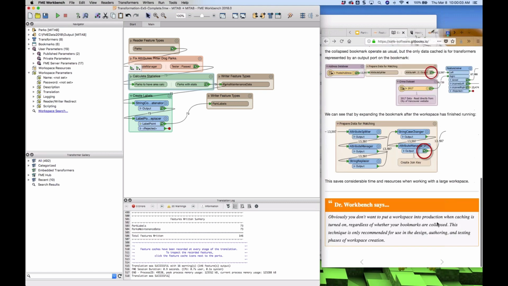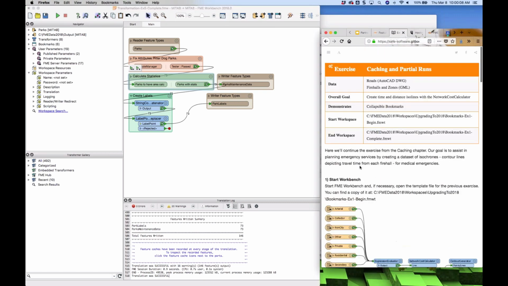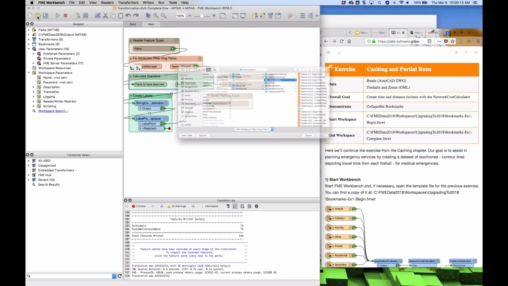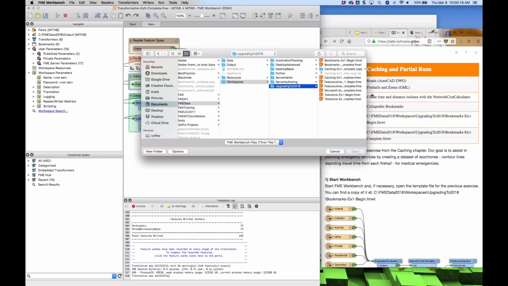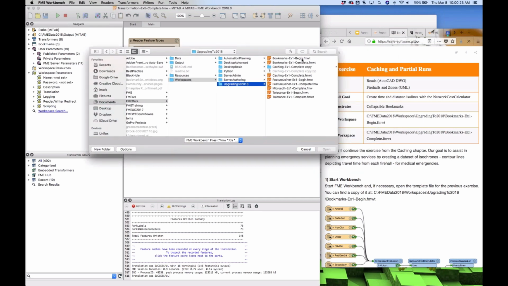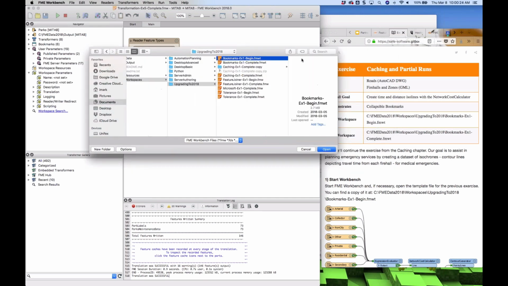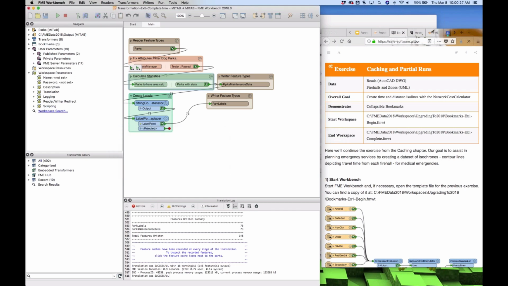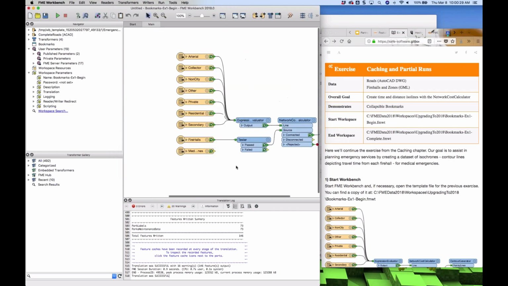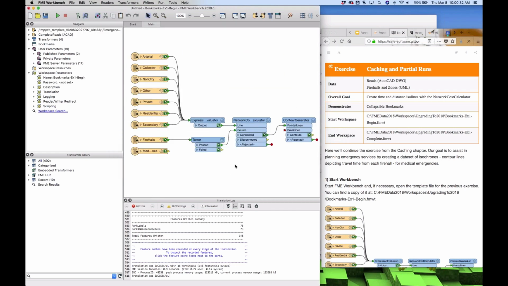Okay, so exercise time. So I'm going to go back to that workspace I had before. So this is where we find where templates are useful, because I could say, well, let's pick out the template for this exercise, and it'll open up, and everything was still cached because I had caching saved with the data.